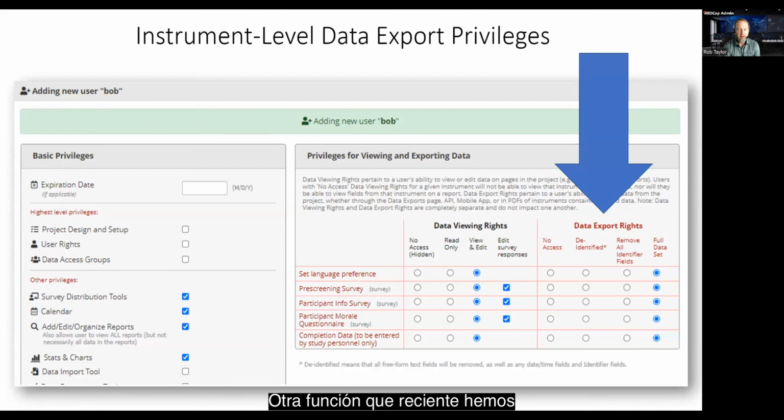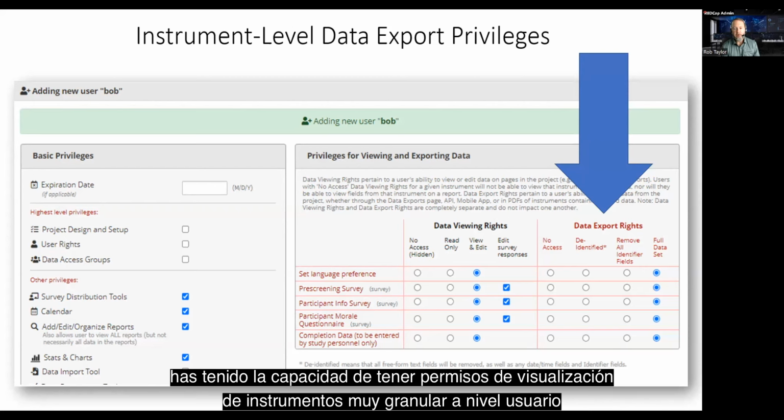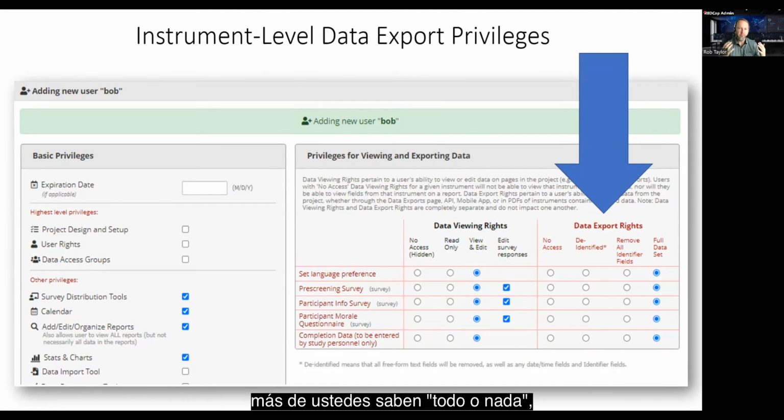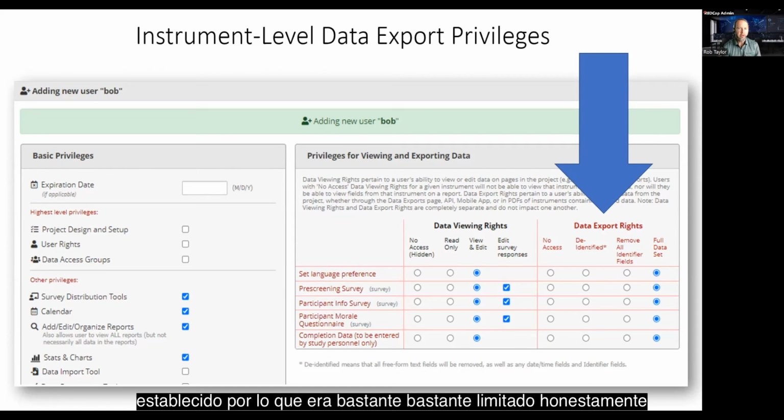Another recent feature that we've added into REDCap is the ability to have instrument level data export privileges. So this is a big deal because for the longest time in REDCap, for most of its history, you've had the ability to have granular, like instrument level data viewing rights, but data export rights were really just more of all or nothing. It applied to all the fields in the project, what you were wanting to export them as: no access, de-identified, or full data set. So it was pretty limiting, honestly.